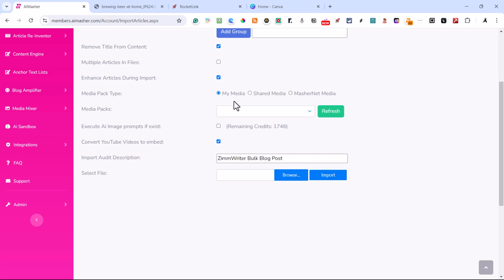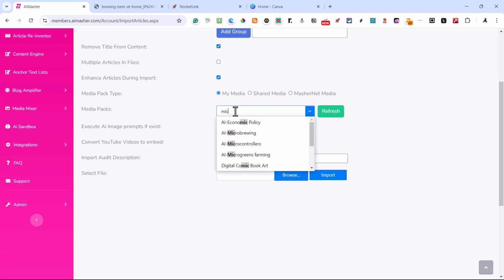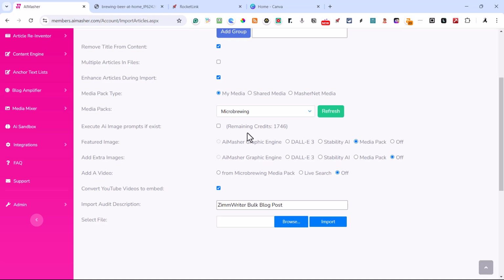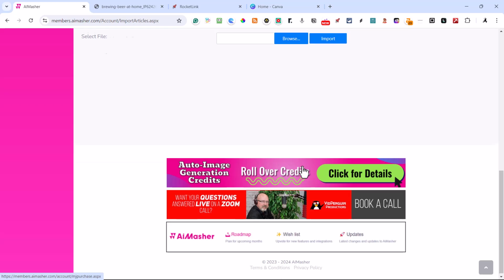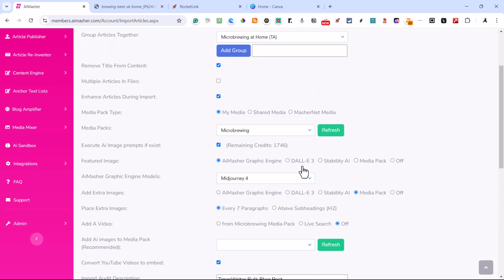Okay, where are we going to pull the images from, the media? We're going to pull it from microbrewing. And it was microbrewing, not AI microbrewing. Okay, now I'm going to use my image credits. I've got that many remaining, so I'm good to go. And this is the image model, the graphic engine that we build images for. It won't cost you anything as long as you have credits up here. We have monthly credits for each plan, and then we even have rollover credits. Very affordable. If you need rollover credits, they're right down here, and they don't expire. So they all stack together in there.